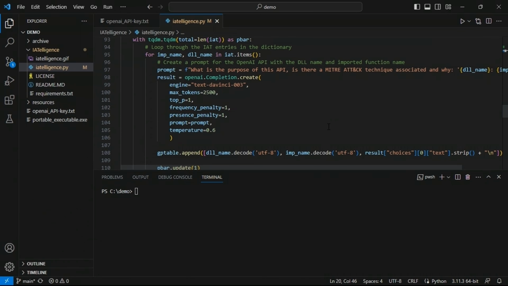On line 101, top_p stands for top probability and controls the diversity of the generated text. Frequency penalty on line 102 is used to influence the model's likelihood of generating less common words or phrases. Line 103, presence_penalty encourages or discourages the model from including specific tokens provided in the prompt in the generated output. Line 104, of course, is the prompt to send to the language model. And on line 105, we have the temperature. And since this one is set to 0.6, it's going to be relatively diverse and creative.